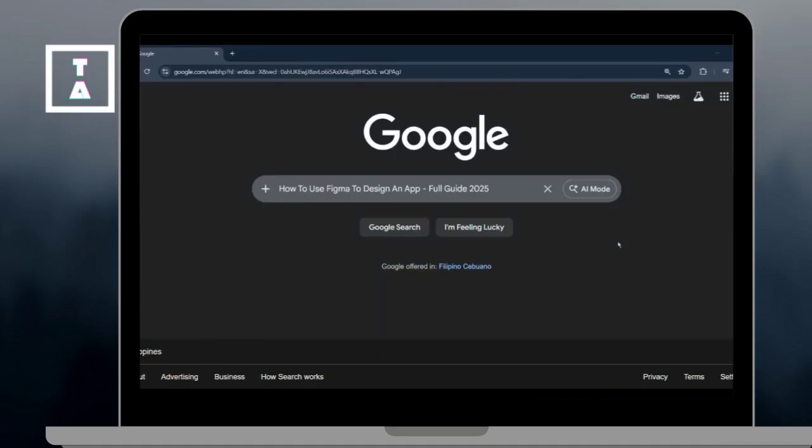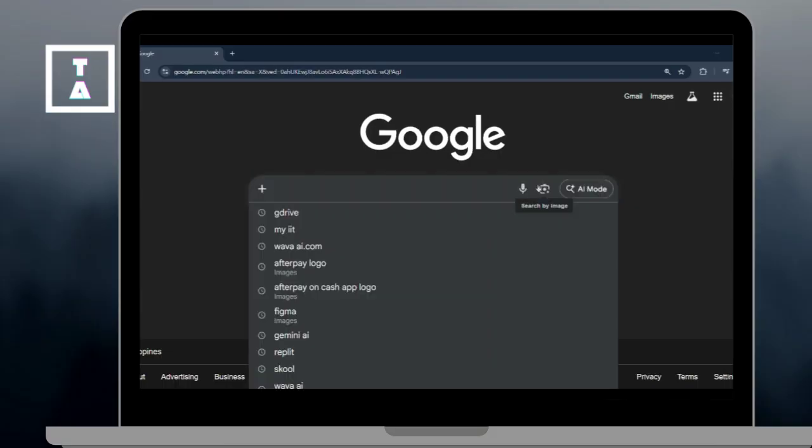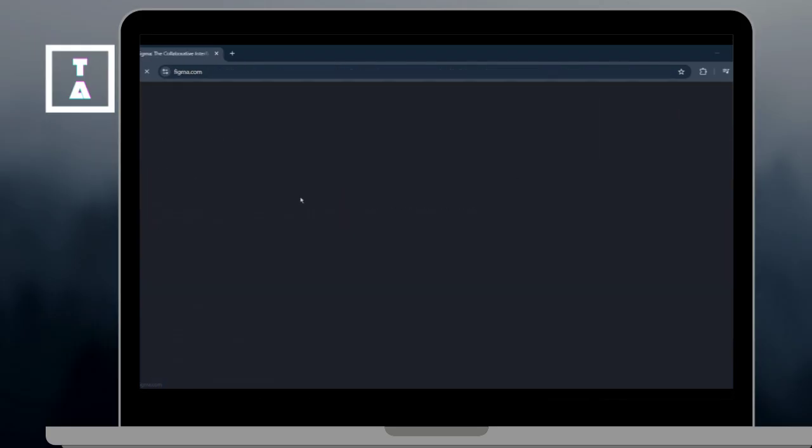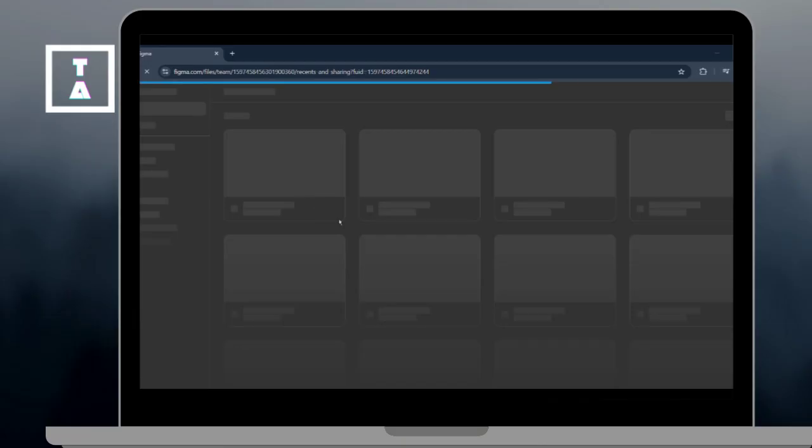Hey everyone, in this video, I'm going to show you how to use Figma to design an app. Let's get started. First, on your browser, search for Figma and log into your account. If you don't have an account yet, create one for free.